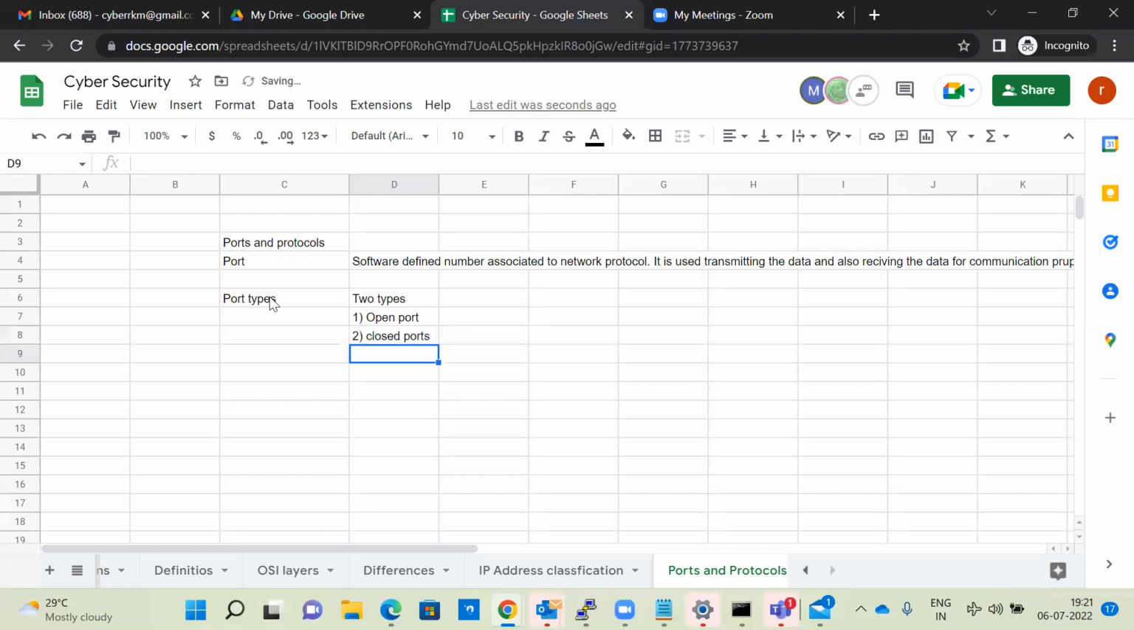Now, which one is better? Out of these two ports, which port is better? Can anyone explain? Are open ports better or closed ports better? If open ports are better, what is the reason? If closed ports are better, what is the reason? Anyone? Closed ports are better, sir, always. Why? Because if the port is closed, there will not be a connection between the client and the server.